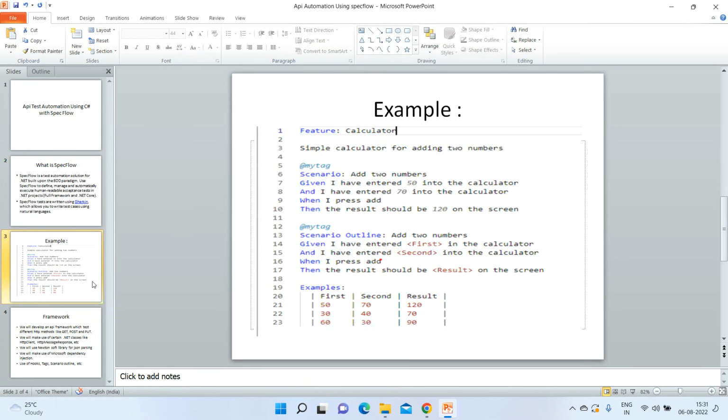So if you see this basic example here, the place where we write all these human readable statements is called a feature file, right? So you have a file which ends with dot feature, okay? And if you see, there are certain keywords that are designed in order to compose a feature file, right?